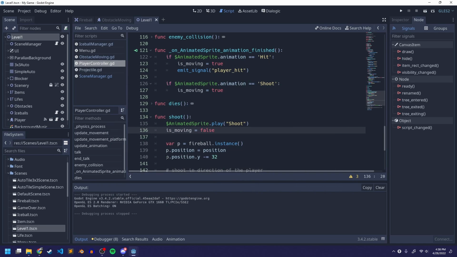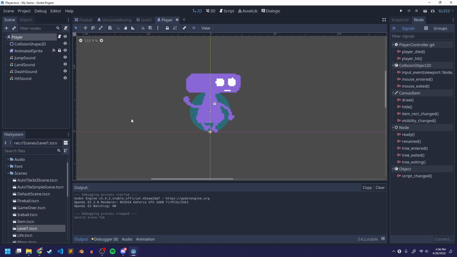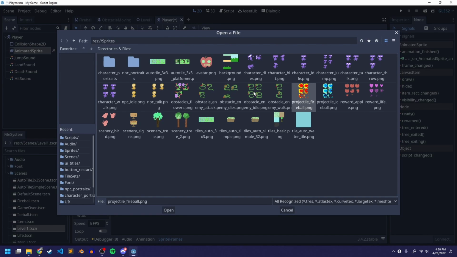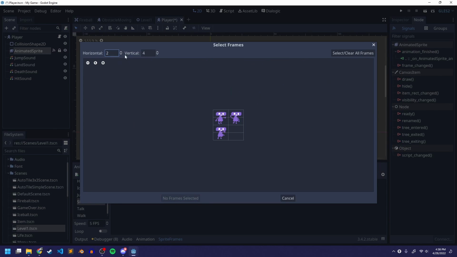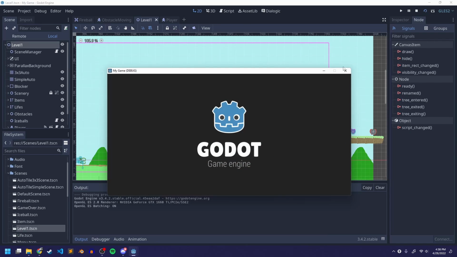Okay, so let's go to my player scene. The problem that we have here is that there's no shoot animation, or there is a shoot animation, but let's add in the new shoot animation that I created, which is a little bit shorter, which is actually just throw. And let's add in these frames. And let's try it again, see how it goes.